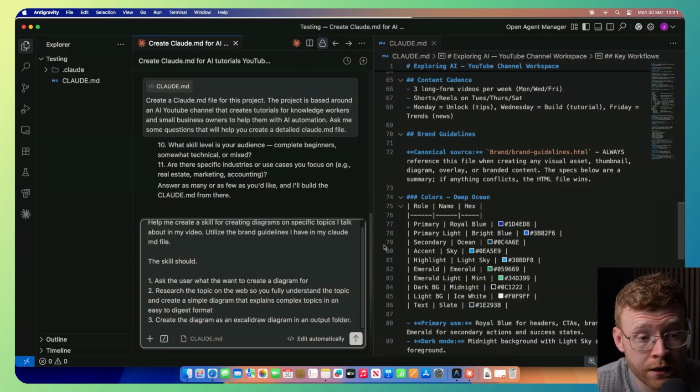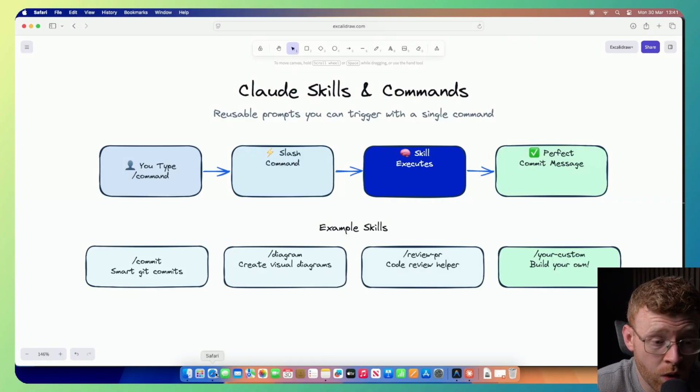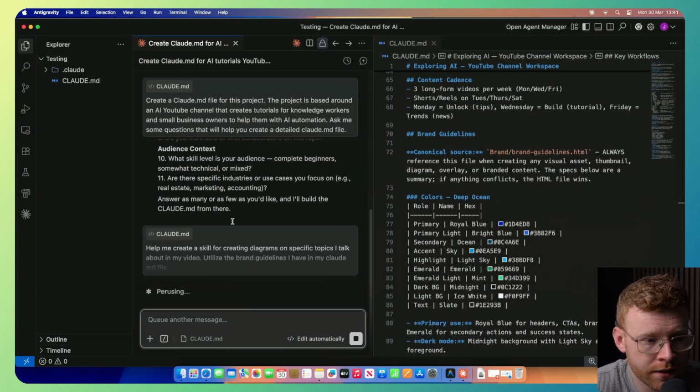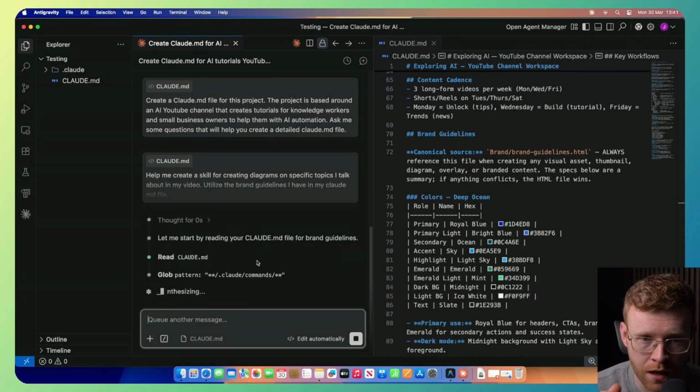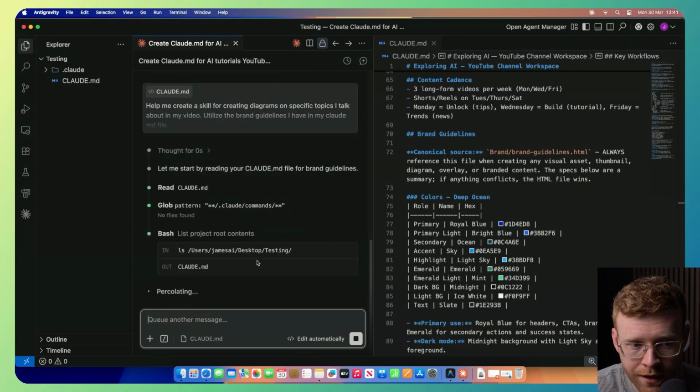Excalidraw is basically a tool that you can use to create different diagrams in an easy to digest way. So you can see here, that's what I'm using for this video. So let's go ahead and send that over. Now you want to be as specific as possible. There might be 10 different steps that you want to go through depending on what task you're doing here.